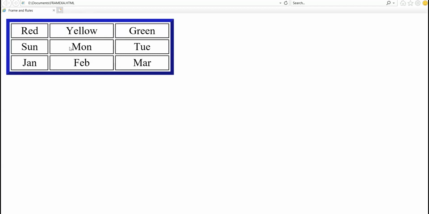Then if the first cell of the second row has been merged with the first cell of the first row, how many cells will be there in the second row? How many TD tags will you take in the second row if the first cell of the second row has already combined with the first cell of the first row? Who will tell?